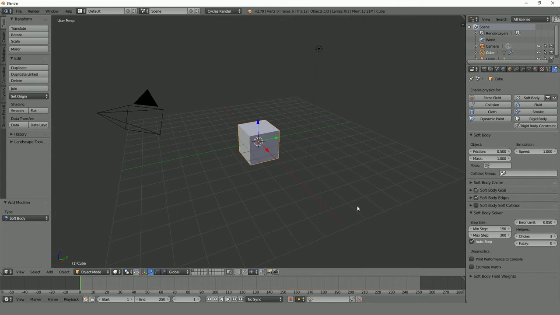So there you go, that is the solver. It just helps solve any problems with your simulation.